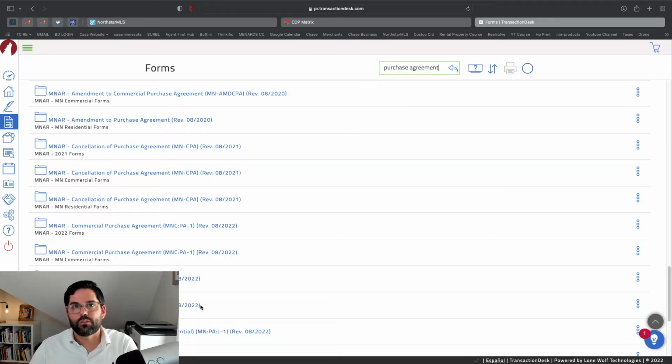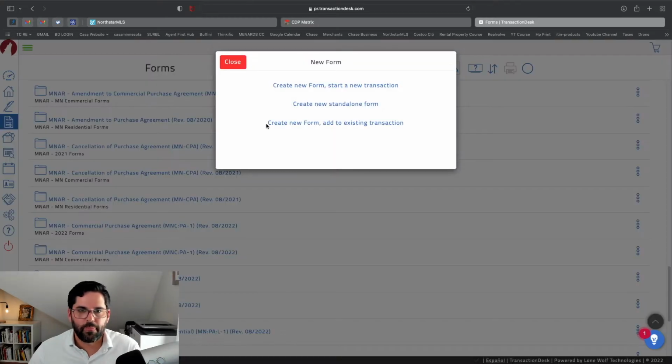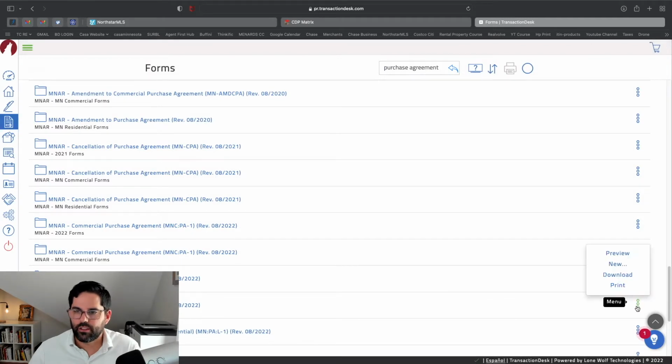Here in Minnesota, forms are usually updated. Not all of them, but several of them usually are updated in the month of August. If I click here, it gives you some options, but basically you can click on these 3 dots to the right, and I can preview it or download it if I want to look at it. So anyways, here's where the forms are.